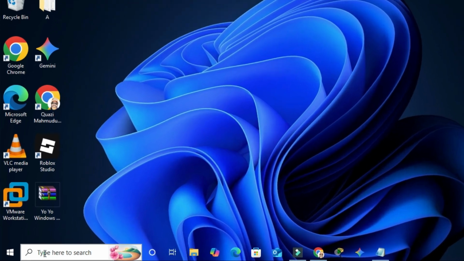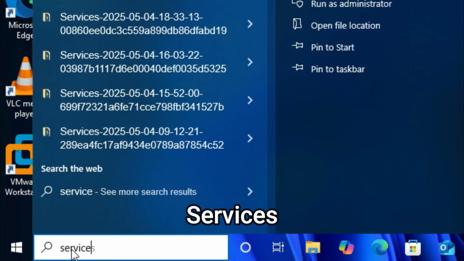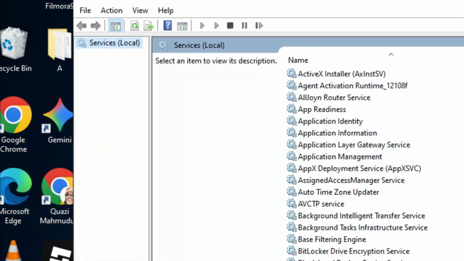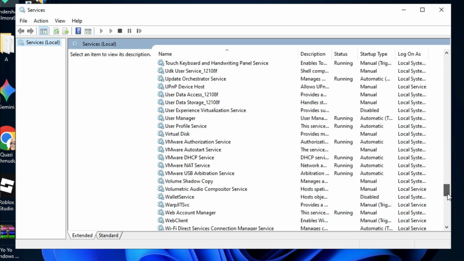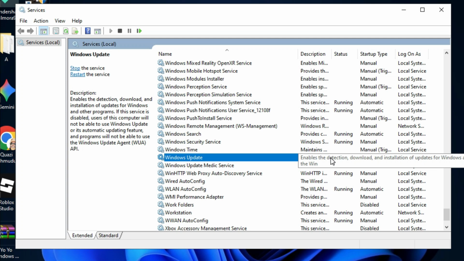First of all, go to search. In search, type services. Right click on services. Click on run as administrator. Scroll down. Here you will find Windows Update. It's enabled and running right now.